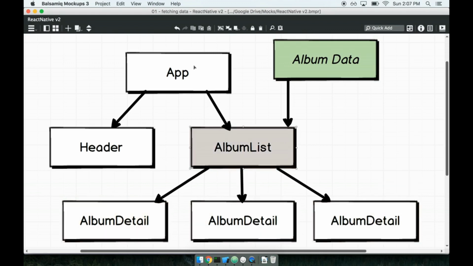The AlbumList will be a child of the app component, and the app component also right now is showing the header component as well. So I hope this is starting to give you a little bit better sense of how we start to nest and put views together, or components, to form a larger, more complex application. So let's get started on our AlbumList component.